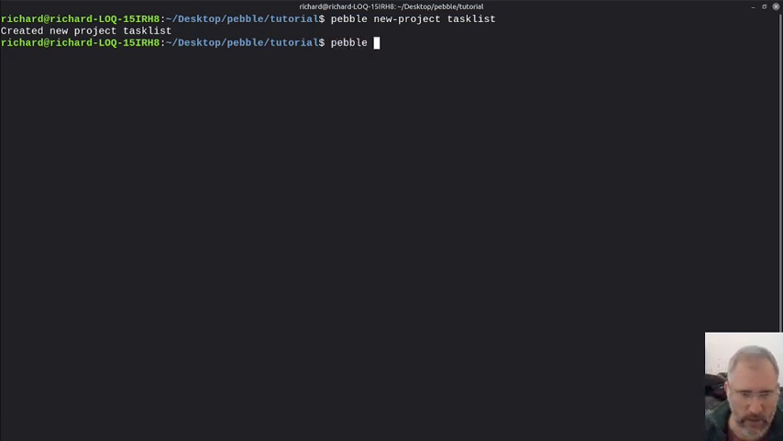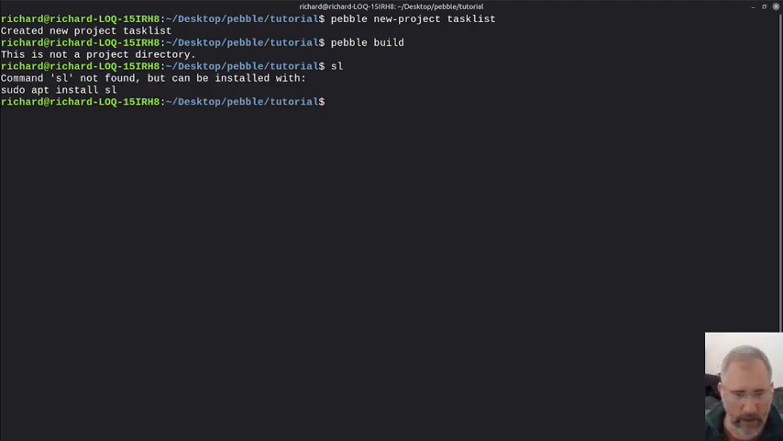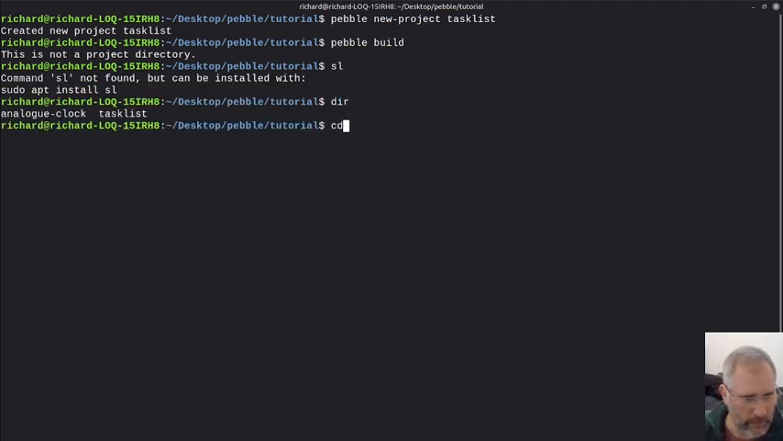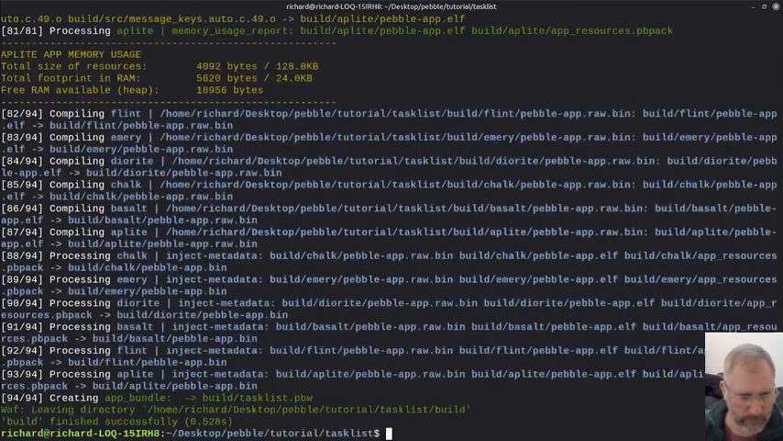The way you do that is we do pebble build. There we go. Oops, I'm not inside of the project, that's why. dir, there we go, cd task list. Pebble build, there we go. And it will go through and it will build the full project.